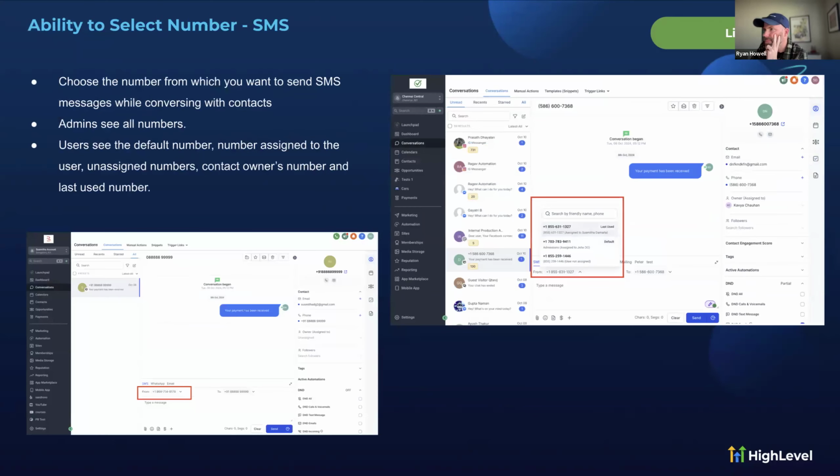Okay. All right. And the next one that we have released is the ability to select your phone numbers while sending SMS messages. Previously, from conversations, when you sent an SMS, it always went through a single number, which is either the number assigned to you or the default phone number. Now, the pre-selected number will remain the same: if you have been assigned a dedicated number, you will see your number by default in From. You can click on the number and a drop down opens up. You can select any of the numbers configured in your account and send messages.